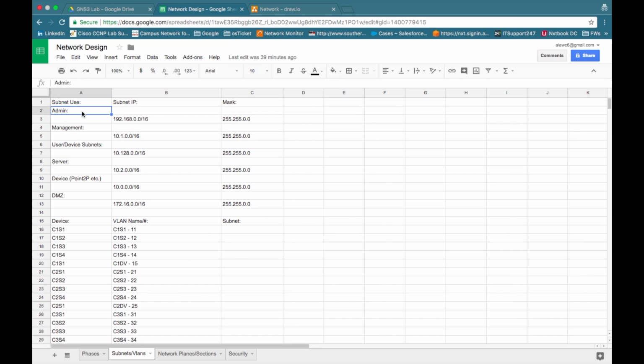So my first category here in the Google Sheet is going to be the admin subnet. And under subnet use, we're going to have some broad categories, like I said, just to go over that really quick before I jump into the admin subnet. So we have management, user device subnet, server device, and DMZ. So now I'm going to hop back up here and we'll go over the admin subnet.